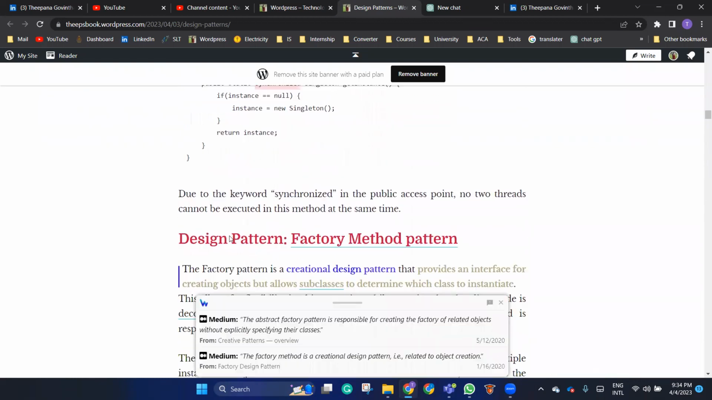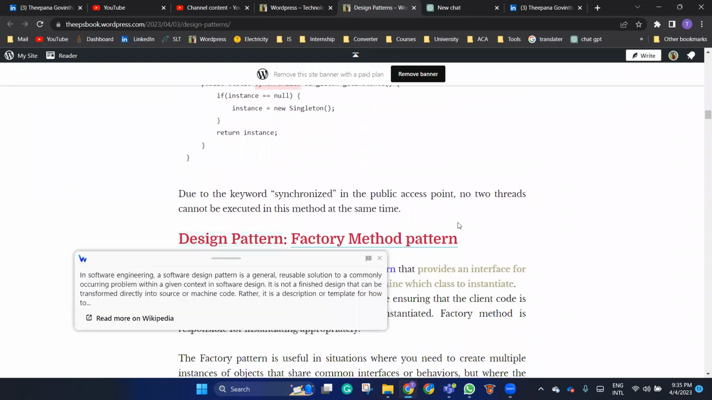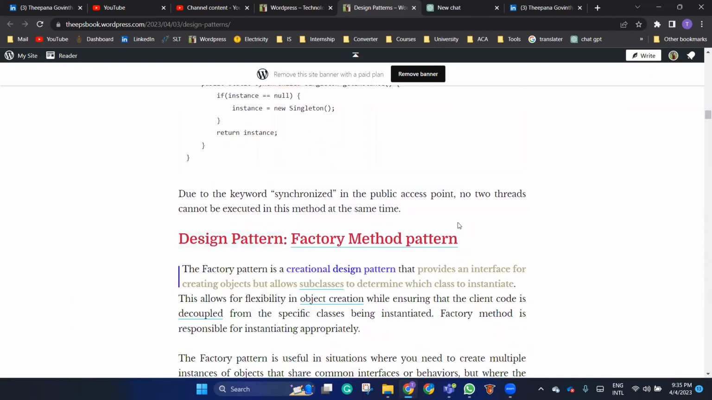So now we have seen the singleton design pattern. We have to use the singleton design pattern when we need to create only one instance of that particular class, and we need to have only one global access point. In order to use the singleton design pattern, we have four methods: lazy instantiation and the others.